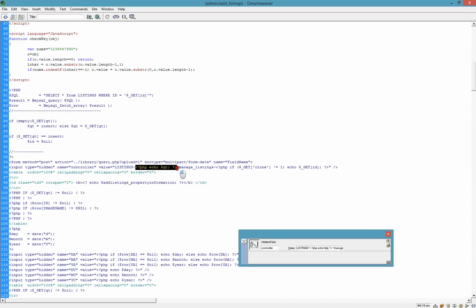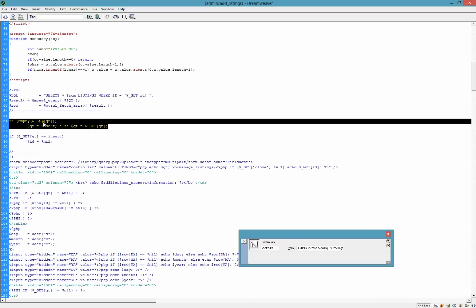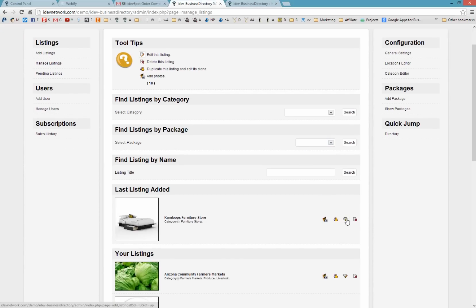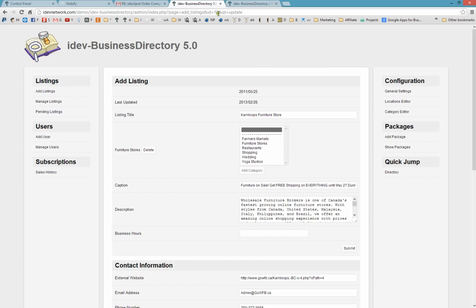This PHP echo QT stands for query type, and basically the query type options are either insert or update. So if the user is adding a brand new record, it'll be insert, which is indicated up here: if empty, get QT, then QT equals insert, else QT equals get QT. And QT actually will equal update. So I'll just show you how that works. If I go to manage listings, what you'll notice when I click edit a listing is that there's a QT variable up here, and it just says update.